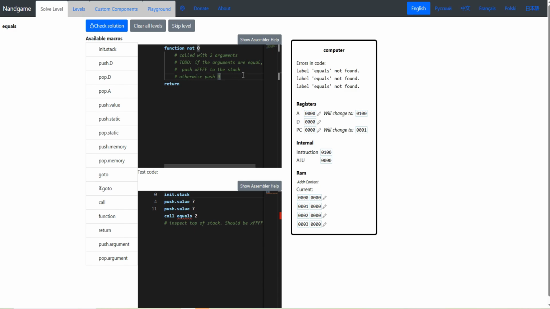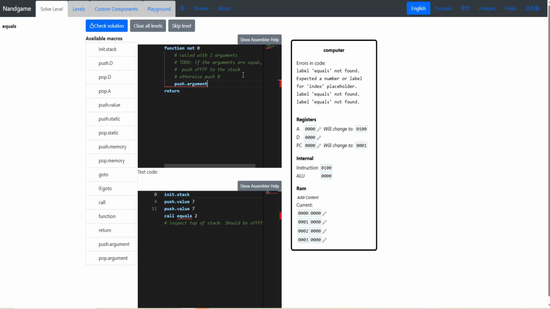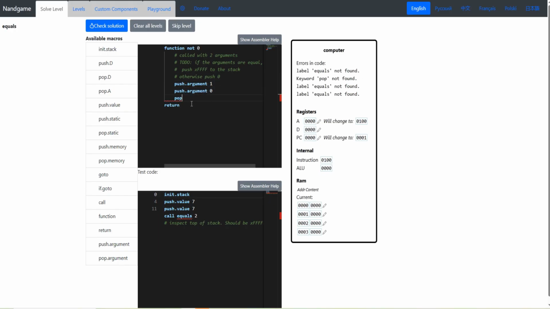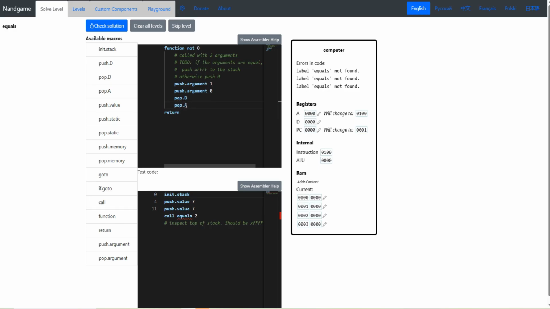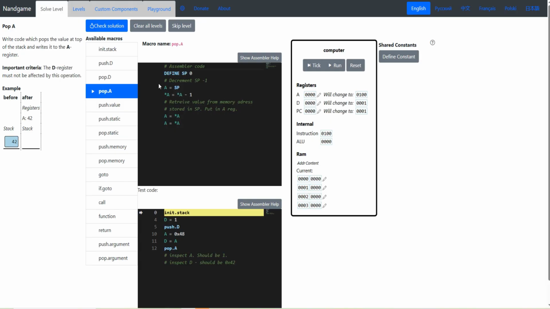There's a few ways to do this, but let's start by doing what we've done before, and push both arguments to the stack. It doesn't really matter which order you push them in. And then we will pop these to our registers. Again, we do have to pop to register D first before we pop to register A, because popping to D will overwrite the value we have in our A register, but popping to A does not overwrite the value in the D register.